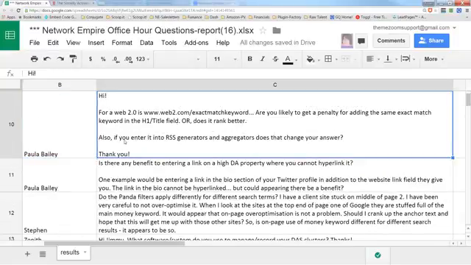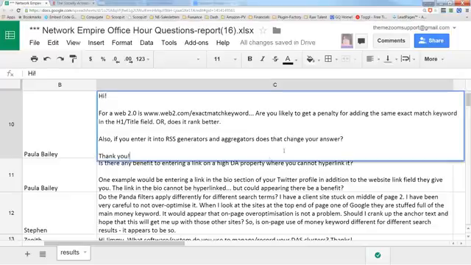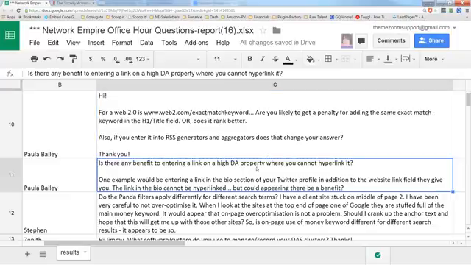Let me see. For a Web 2.0 at www.web2.com/exact match keyword, are you likely to get a penalty for adding the same exact match keyword in the H1 title field, or does it rank better? Also, he's thinking in terms of an RSS generator down the road, Jimmy, if you see the second part of that question. You definitely have to be careful when you start using RSS as a backlinking method. You need to be aware of how your titles are, because in RSS those become your backlinks.